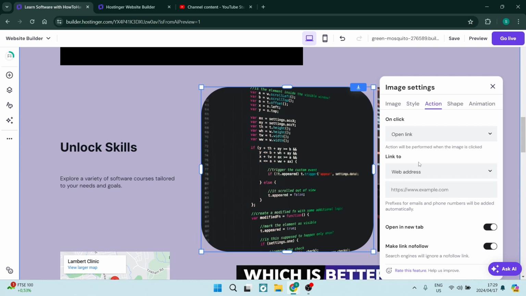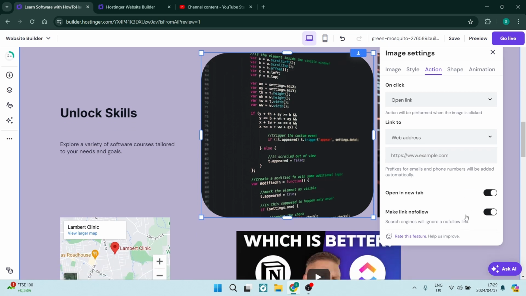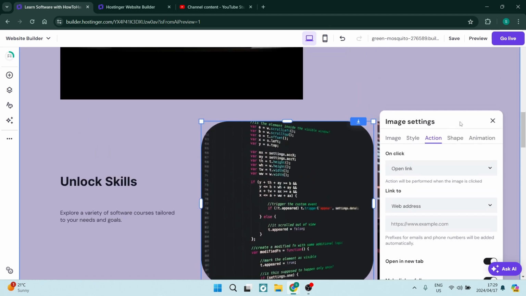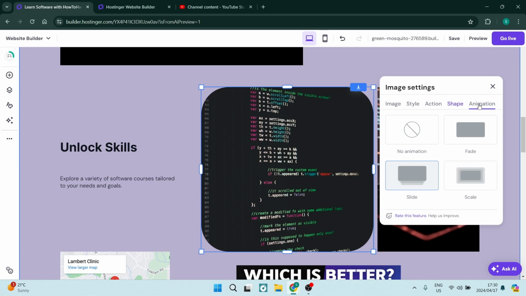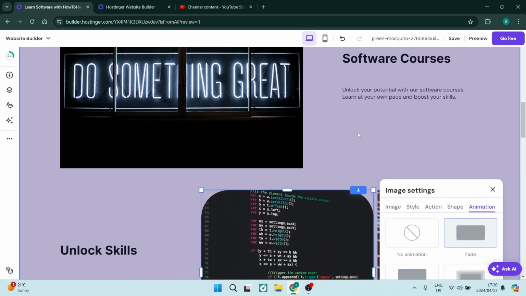open up a link. And if you choose to have a link opened, you can choose from a web address, to a file download, to a section on your actual page. Then you can enter the URL or the route. You can either choose to have it opened in a new tab, or you can make the link a nofollow, which allows search engines to ignore it. You can also change the shape of the image, and you can animate that image as the page is being opened.